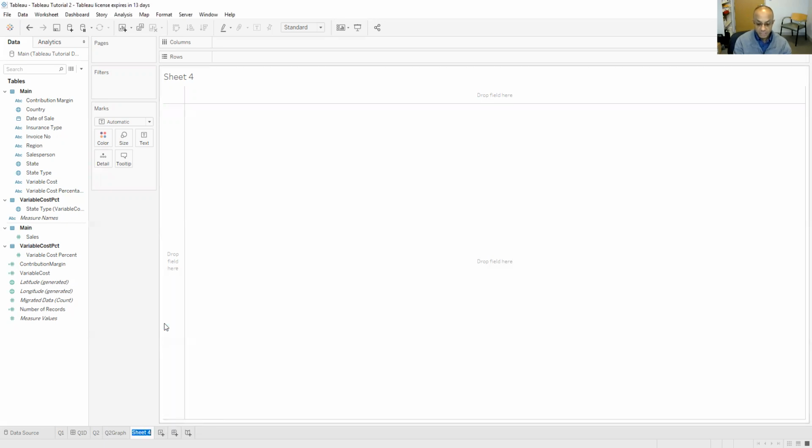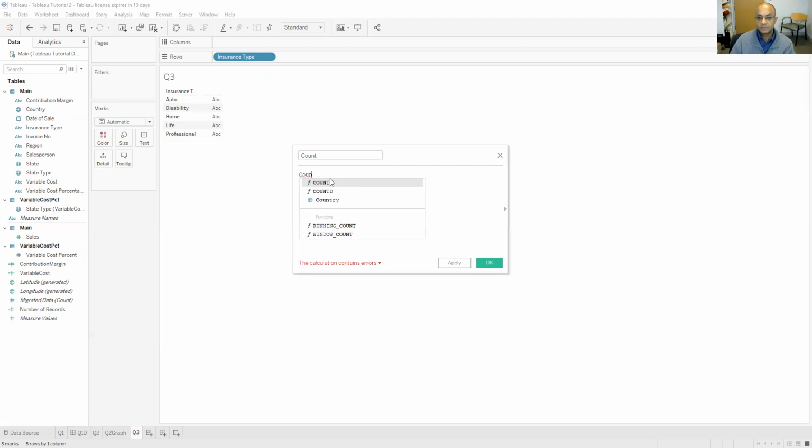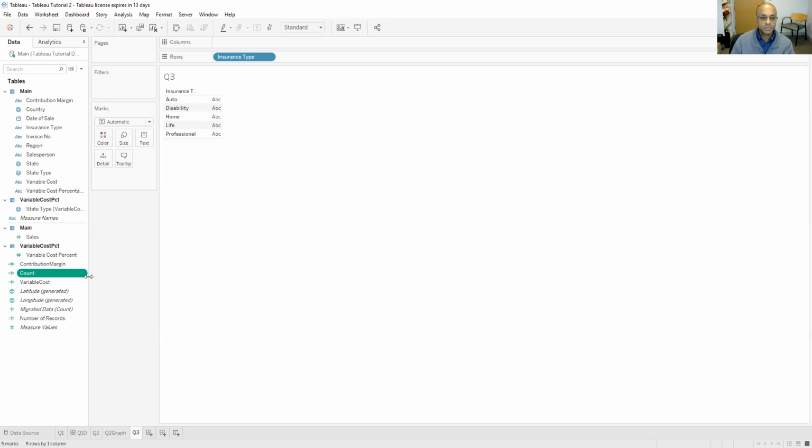So here we create a new sheet. We call it question 3, and then we take the insurance type and try to create more fields here on the left-hand side. So we make a new field called count, and here we use the count function for the invoice. And this option will help me to get the number of insurance policies by their numbers.